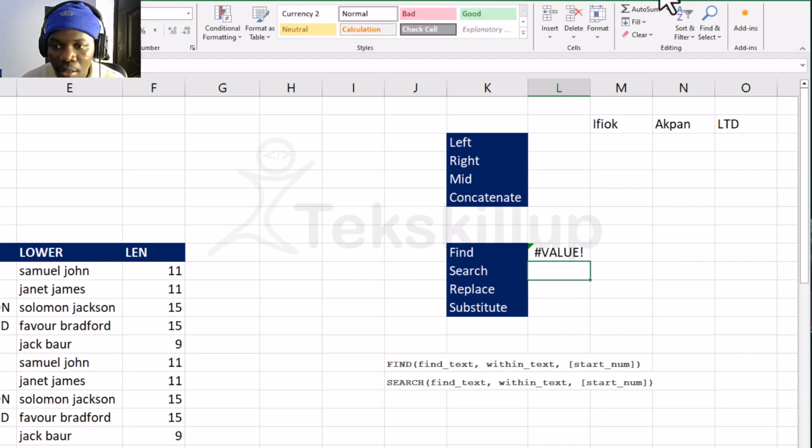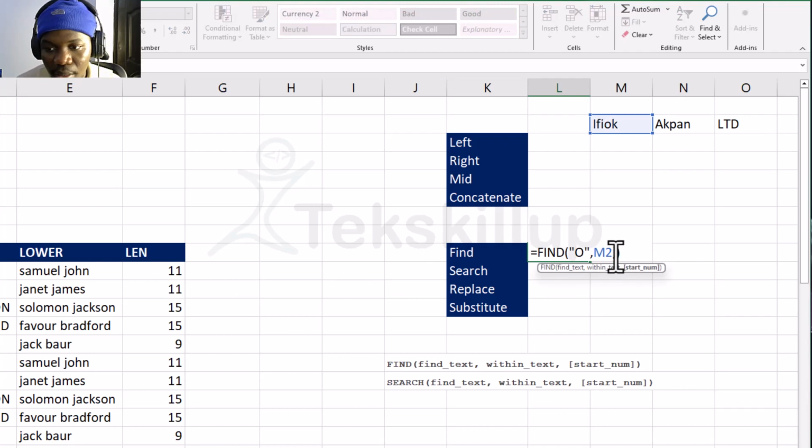All right, so this is what happens whenever a find function encounters an error, especially when whatever you're looking for does not exist within that text. It's going to return an error here, a value error. And also let's take for example that you happen to provide a start number, and this number exists outside the range. For example, we have capital I as number 1. That's how Excel understands it.